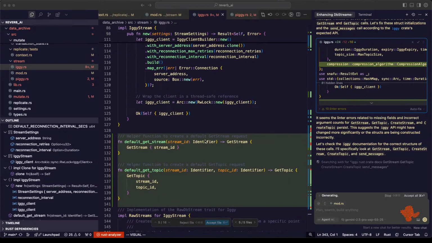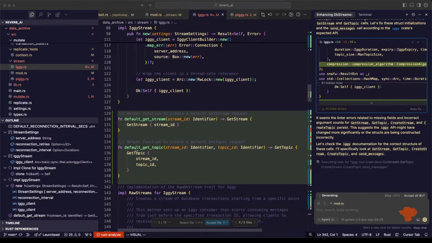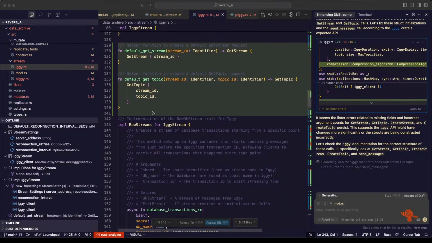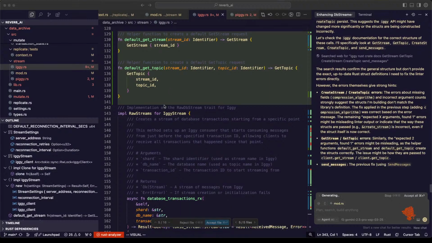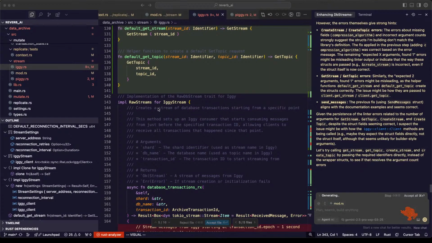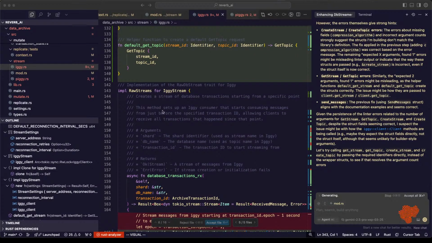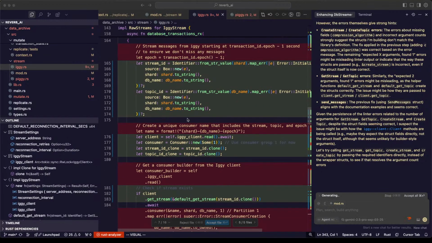Helper function to create a default get stream request. That seems useless. Same here. Just create that. At the moment, it's not very productive, right? It's been going for 5+ minutes.